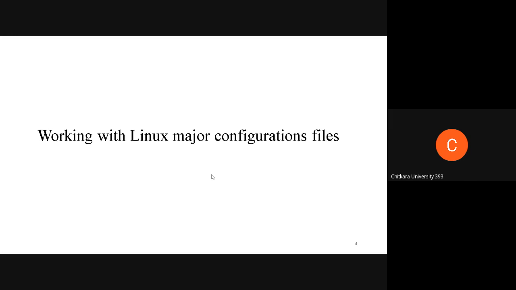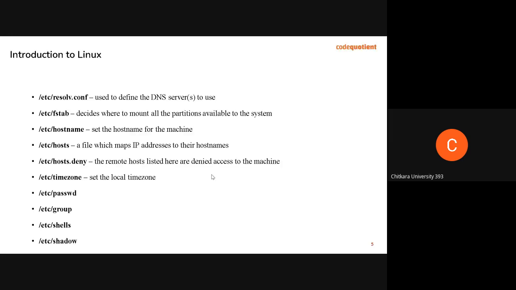Okay, so the first topic is working with Linux configuration files. We will discuss a number of configuration files, and we will practically demonstrate how we can work on them and how we can configure them, right? So let us start. Here is a list of some configuration files, my dear students. You can note these down, and remember the role of these particular files.